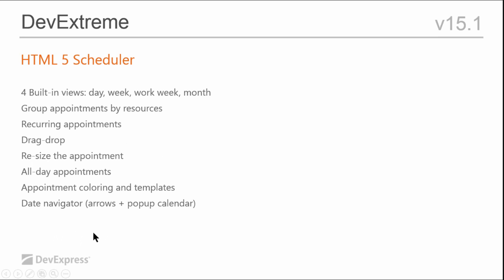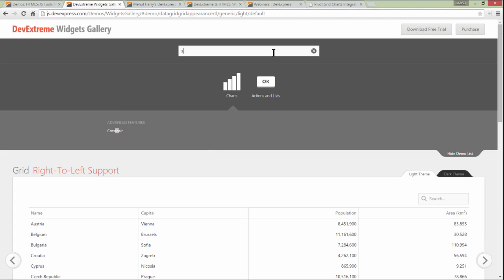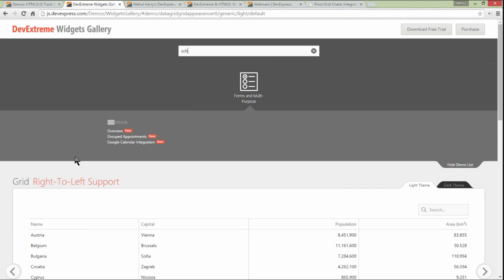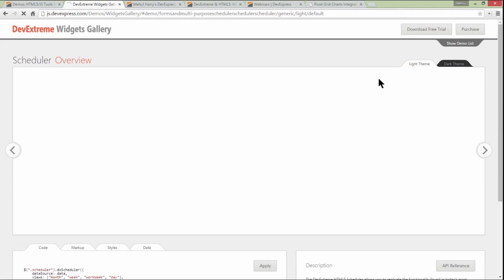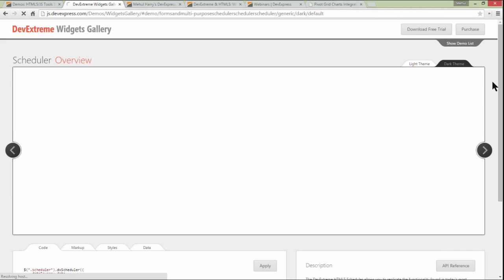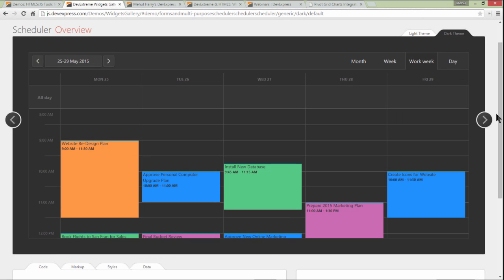As I mentioned, like all DevExtreme widgets, it also supports mobile touch. Now we've also got a new HTML5 scheduler widget. This widget provides you 4 built-in views, including day, week, month, and work week. So let's take a look at the new scheduler, and I'm just gonna type scheduler, and here we can see those 4 views. Now occasionally I'll switch between the dark theme and the light theme. You know, recently we were looking at some Google Analytics, and a lot of people actually like the dark theme. And I think it's a nice contrast anyway.